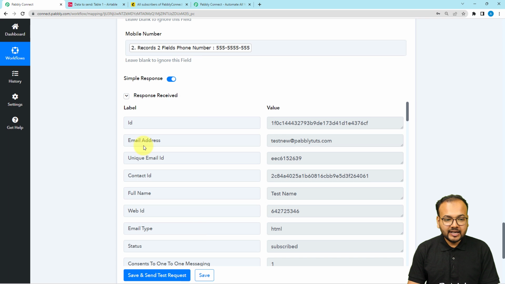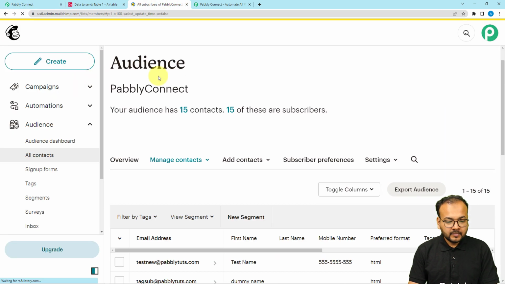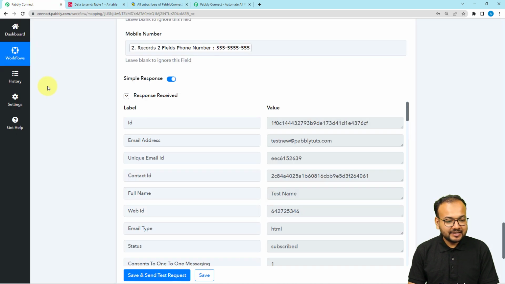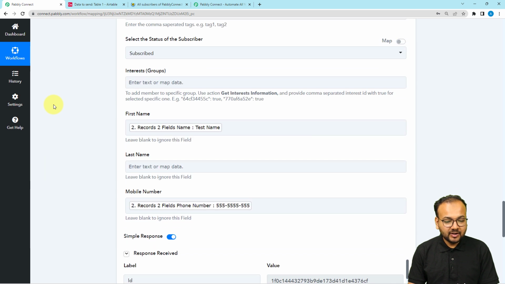Let's check in our contacts list here. Let me refresh this page. And here you can see, guys, a new contact is added here with this name, test name. This is the number, this is the tag, you can see. And here you can see the email address. These are the same things I have added here, and the same things got placed here inside the contact. So this is how it is going to work, guys.